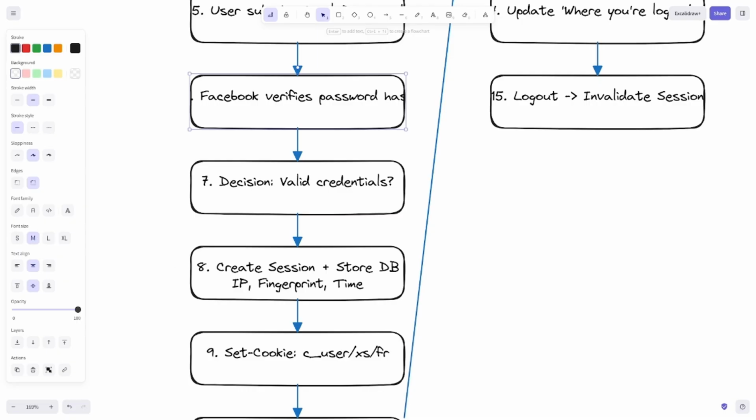Now, the next step is to create a session. Let's assume the password is correct. You have given valid credentials. At this point, Facebook knows you are the legitimate user of the account. But here's an interesting question.